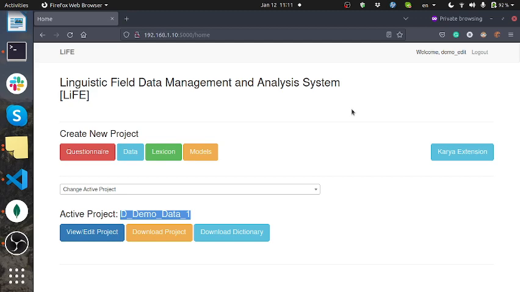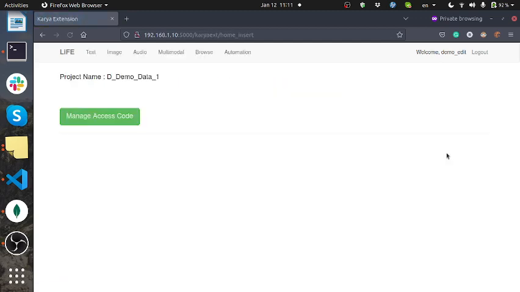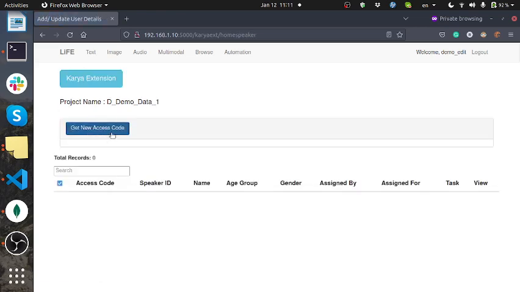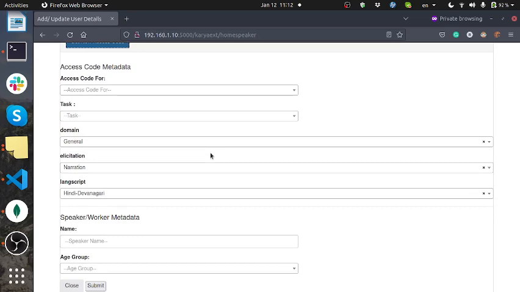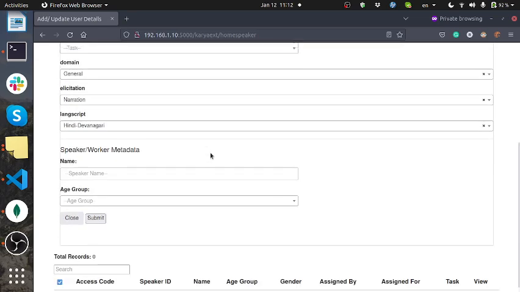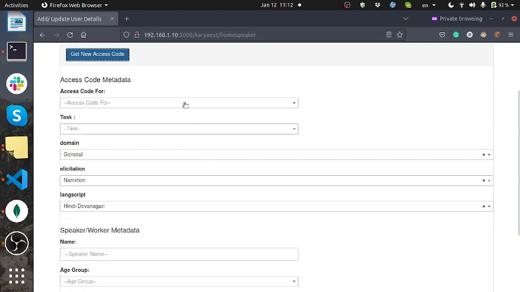Now once you are logged in with your account and you have selected the active project correctly, then you could go to the Karya Extension dashboard, and on the Karya Extension dashboard you go to manage access code. Inside manage access code you will simply need to click on get new access code. Now as you click on this form, you will see that a bunch of options opens up.